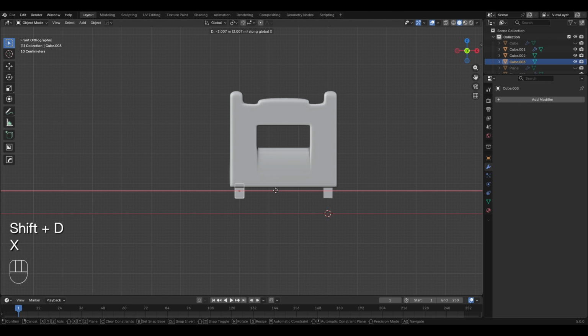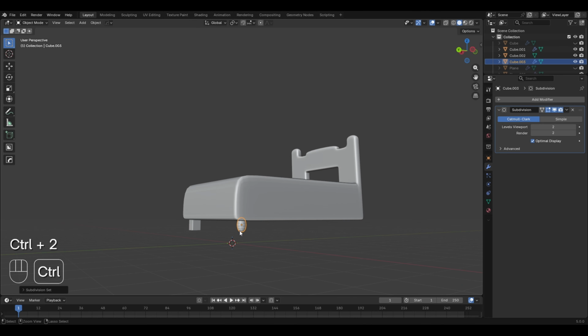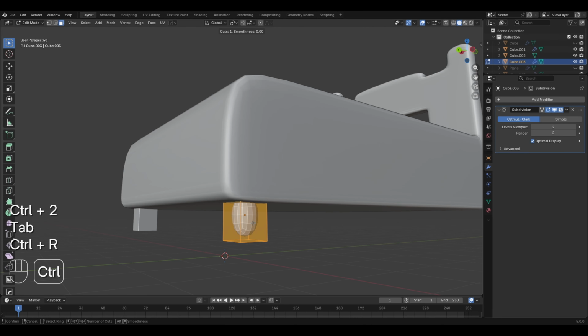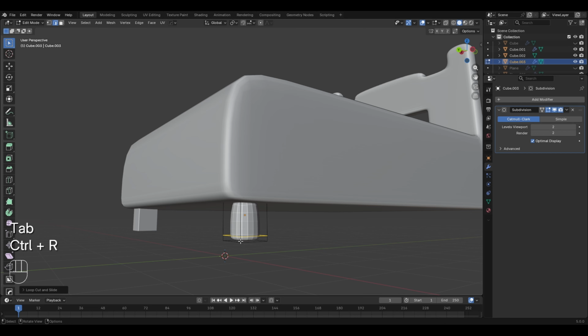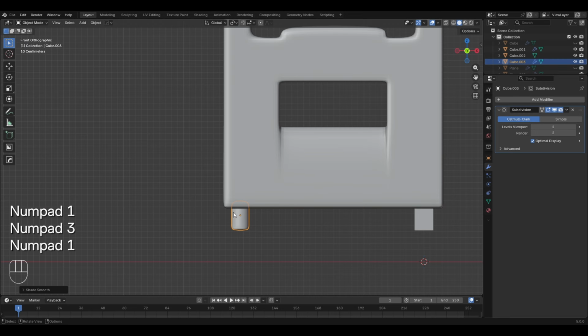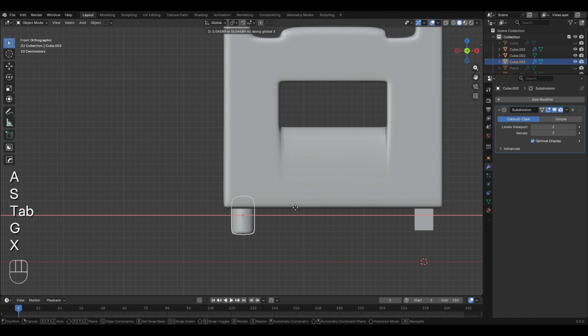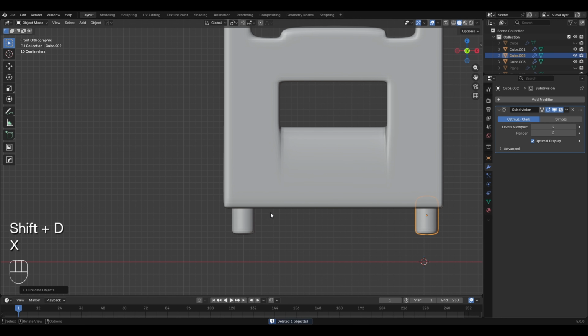Then I'll go to the front view. I'll press Shift D to move it in the x-axis. If you want, you can even use the mirror modifier. Now I'll press Ctrl 2 and then I'll press Ctrl R to add a loop cut here at the bottom, and let me also add one loop cut here like this. Then I'll again go to the front view, and I think I should scale it up slightly like this. Now I'll delete this and again create a duplicate and place this one over here.